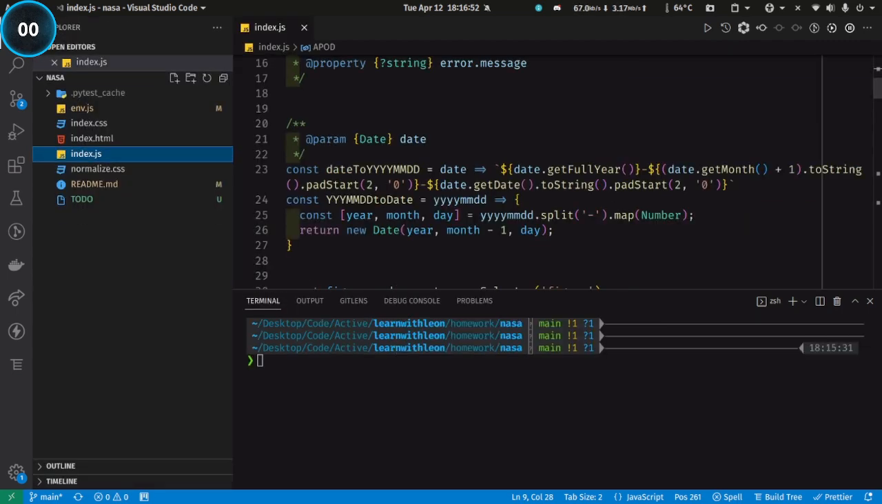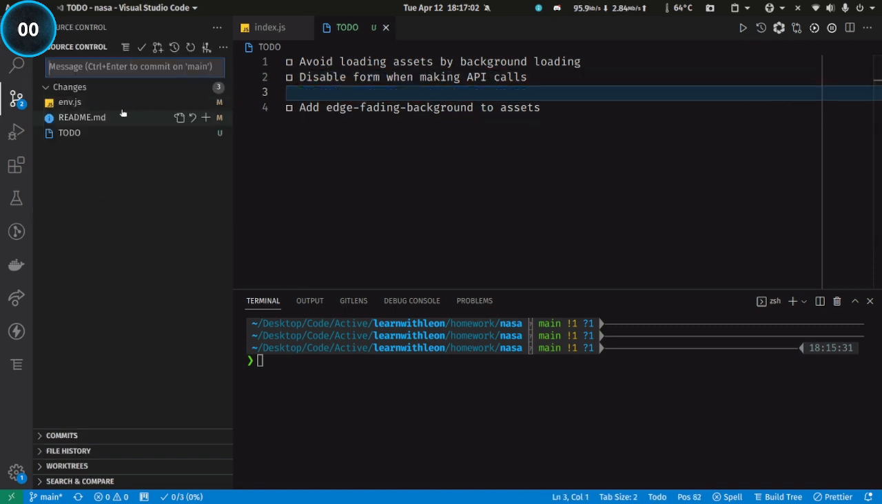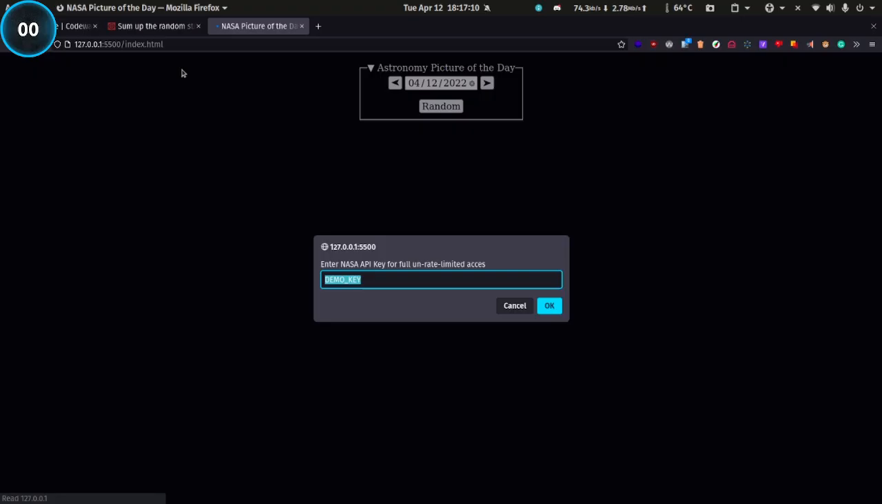Okay, can I squeeze in? I got 14 minutes left. Probably only, yeah, I don't have all this time left. Avoid loading assets that we have. Ooh, we can disable the form. Let's first make this commit. First, try to make as many small commits as possible. Make API key. I haven't really tested that, have I?